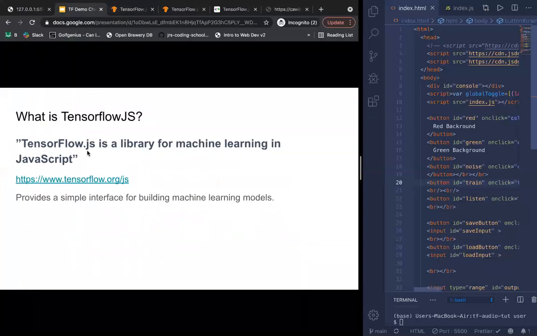Essentially, it just provides a simple interface for building machine learning models. If you're a JavaScript developer, it would be equivalent to how React provides a simpler interface for dynamic DOM updates, and Express makes a simpler interface for creating APIs. TensorFlow does that for machine learning models.